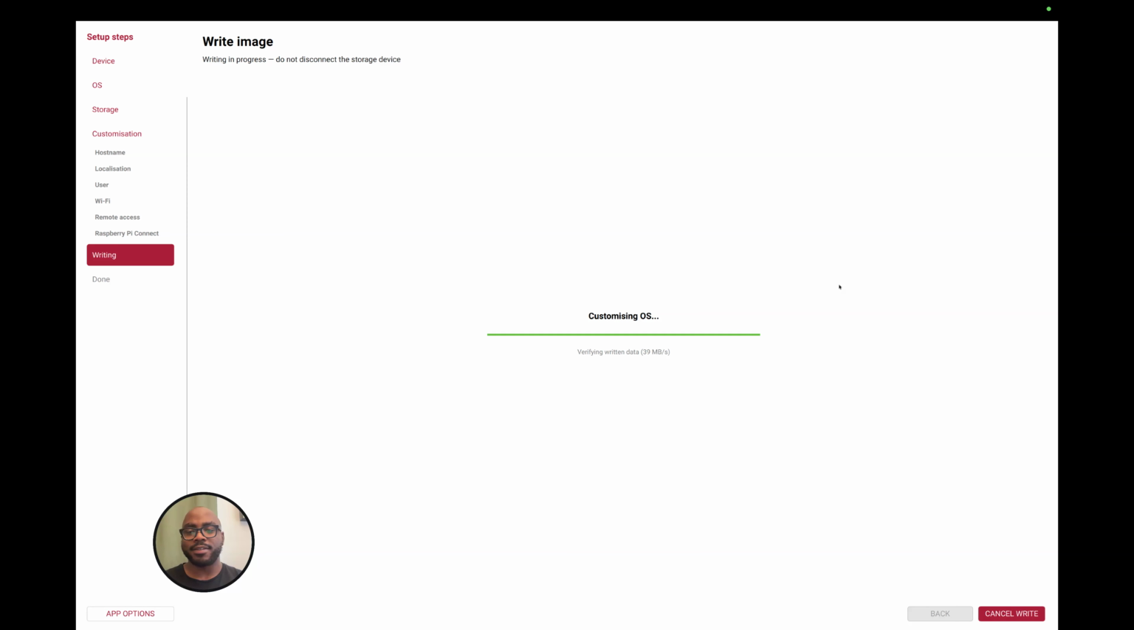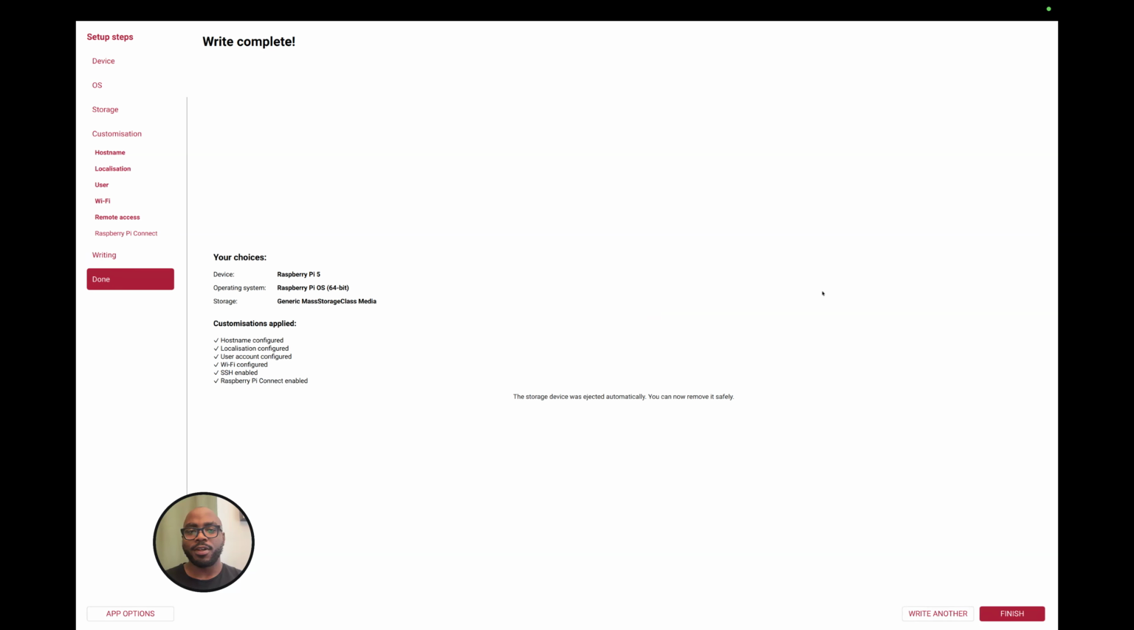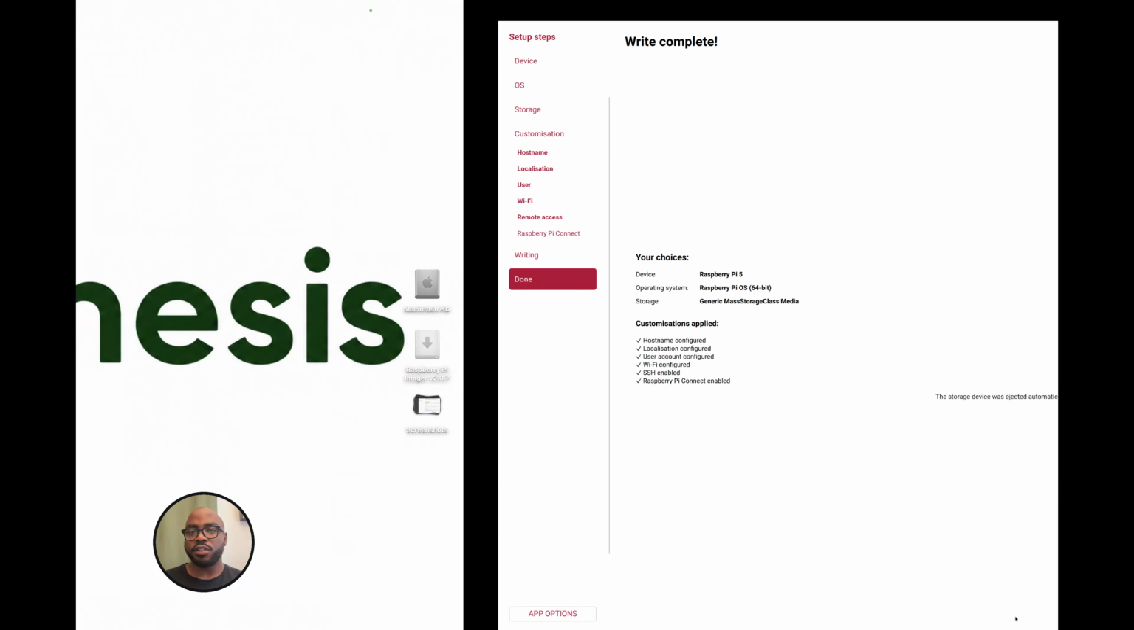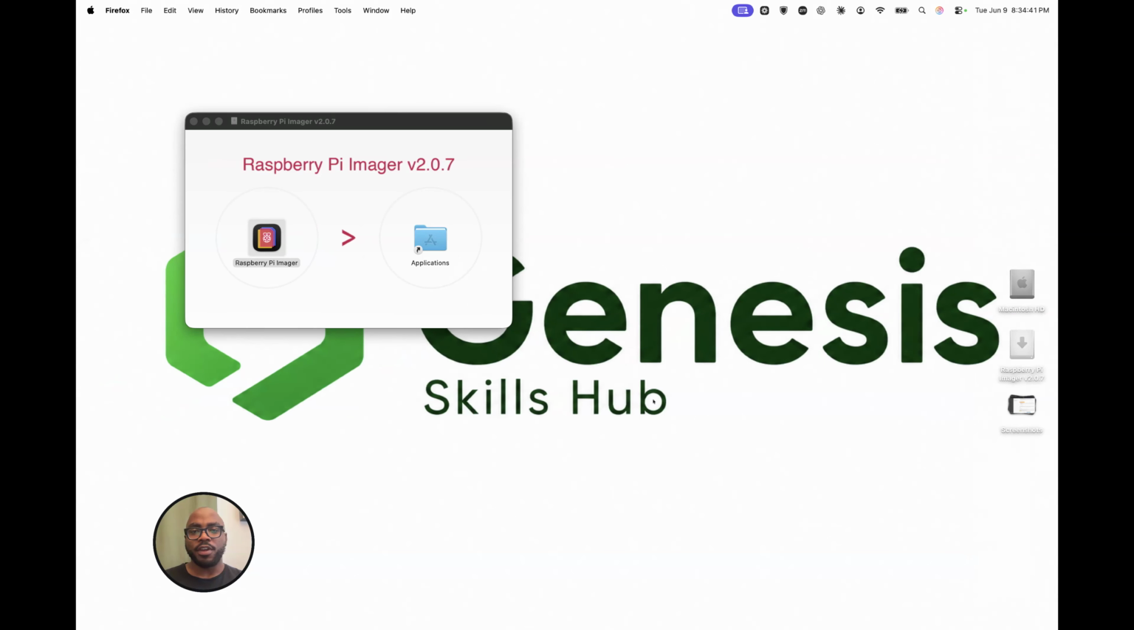All right. So customizing OS, okay, perfectly, it has been done, complete. So what has been installed on the SD card is a Raspberry Pi 5, Raspberry Pi OS, and the storage is the generic mass storage. That's my micro SD. So I click on finish, then we're here.